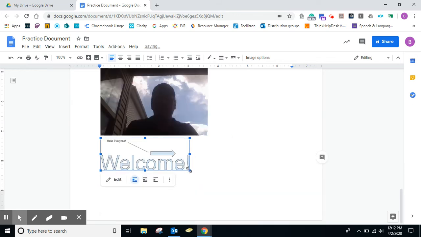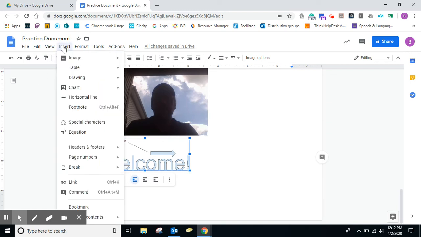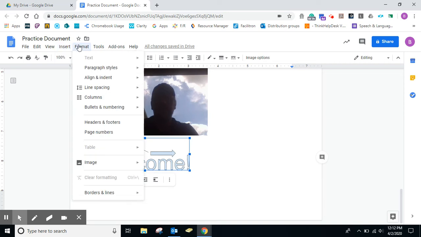And now I can resize this, so I can make it different sizes. So you can create different things within that. Additionally, under insert, you have some things. You have charts. You have headers, page numbers, all of the standard things that you have in Word.